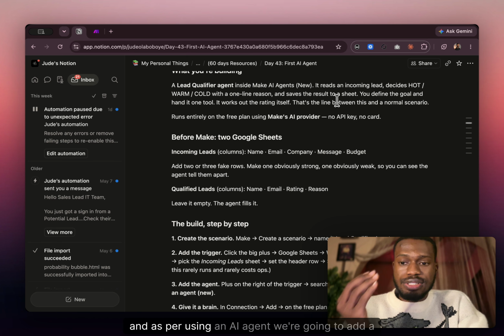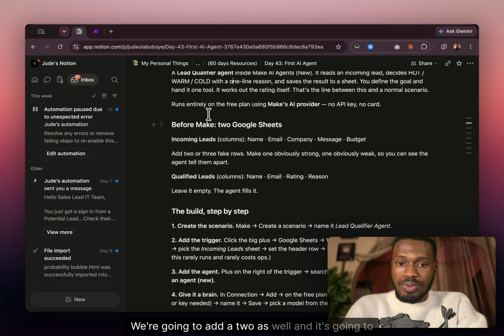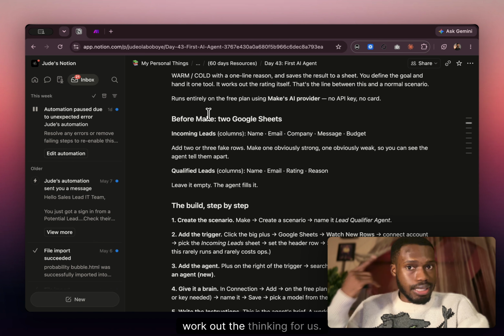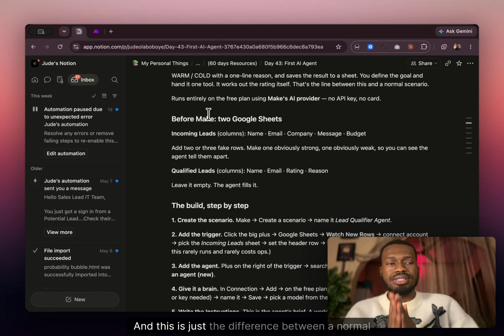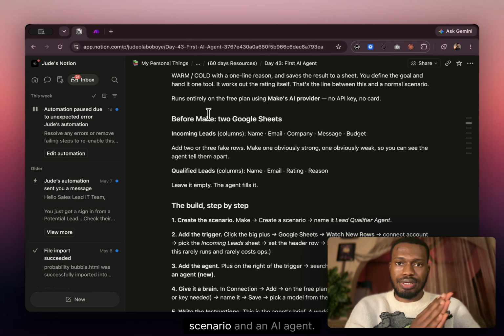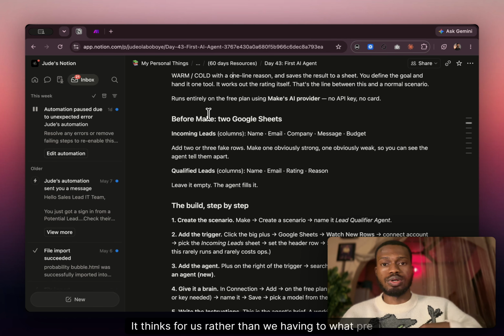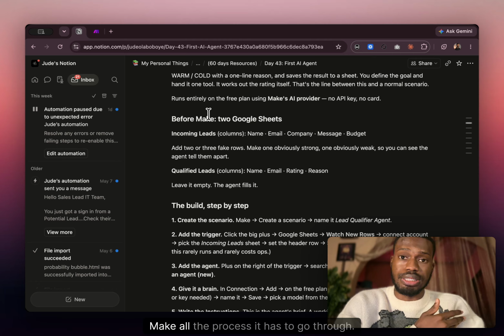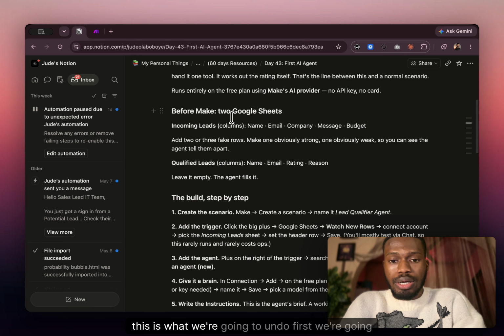And as per using an AI agent, we're going to add a goal. We're going to add a tool as well, and it's going to work out the thinking for us. It's going to rate it by itself. And this is just the difference between a normal scenario and an AI agent. It thinks for us rather than we having to pre-make all the process it has to go through. So this is what we're going to undo first.